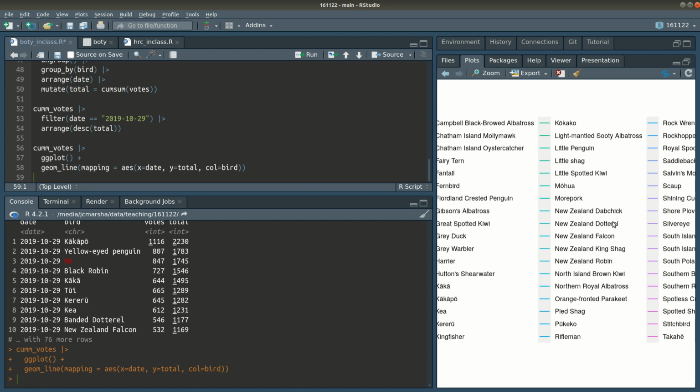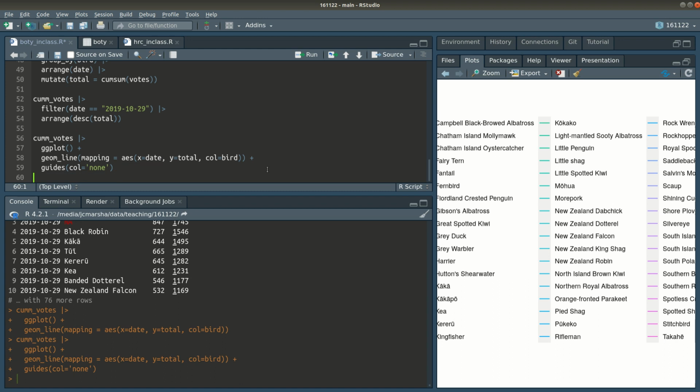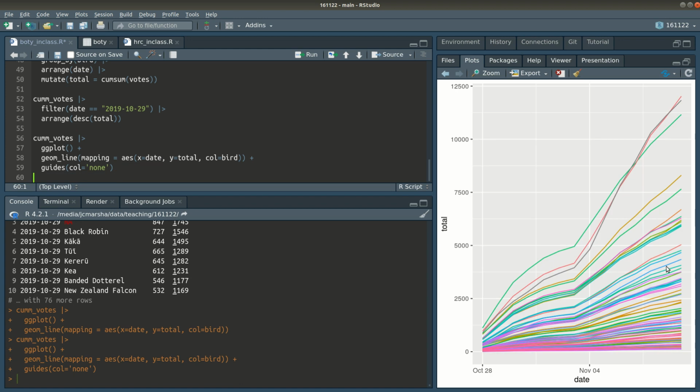Way too many birds. That's not going to work. First of all, we might turn the guides off by just saying we don't want the colour guide on. There we go. Okay, so we've got way too many birds. But we can still see what's happening here. So this is interesting. Here's the kakapo. And one of these ones must be the hoiho coming through at the end. And we've got a very big change in leader as we go, which is interesting.